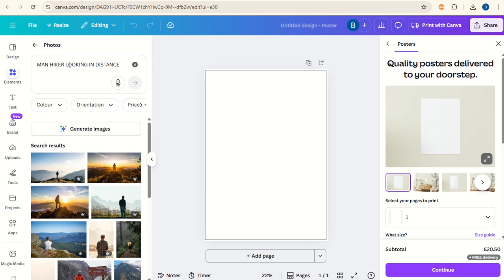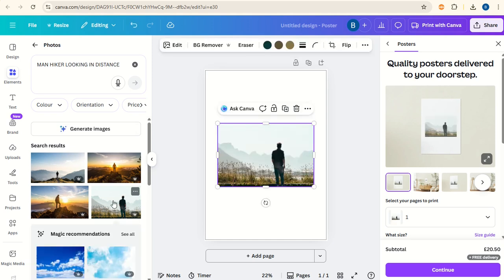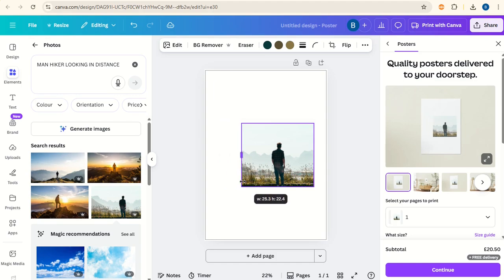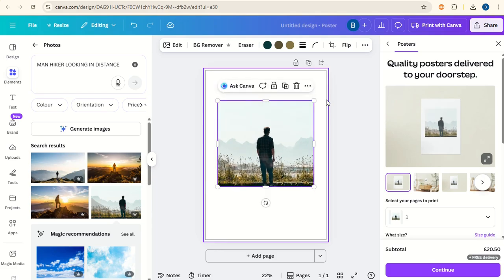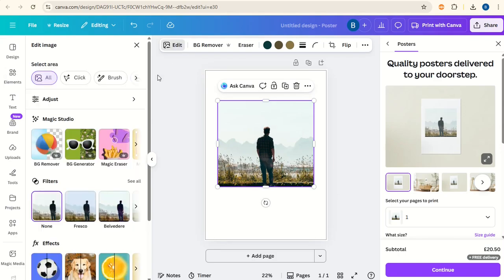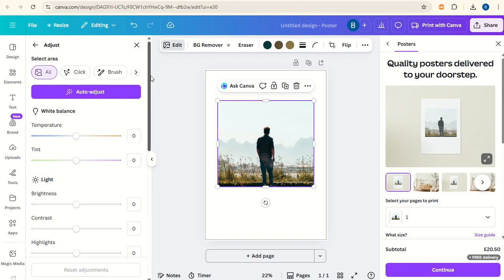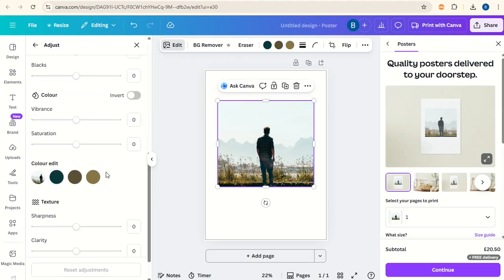So I'm going to choose this picture here, and then I'm going to crop it in so that the man's just in the middle of the picture, and then I'm going to expand it to fit the boundaries of the poster. Then I'll go to Edit, and I'll go to Adjust, and I'll go all the way down to Saturation and take this all the way to the left to make it black and white.